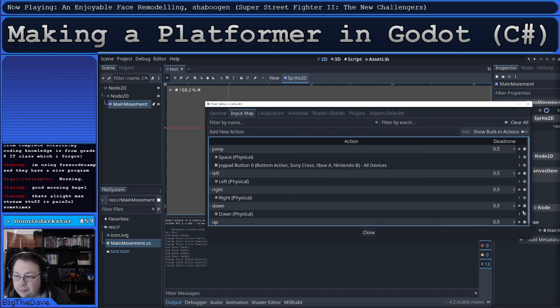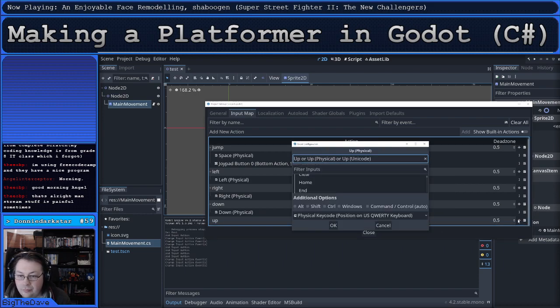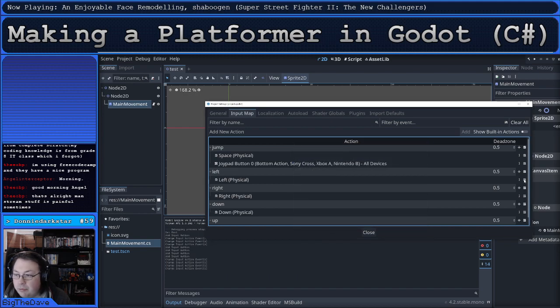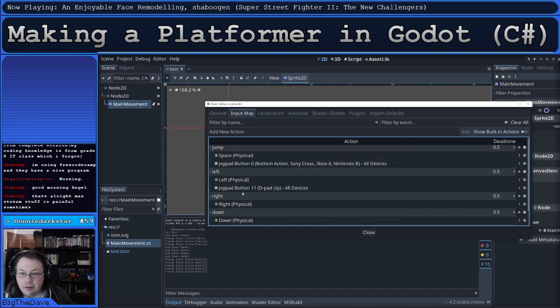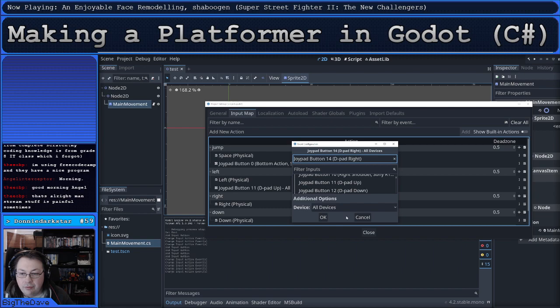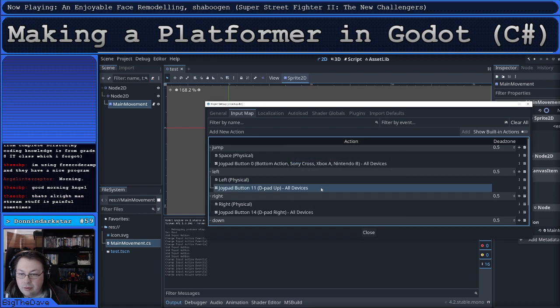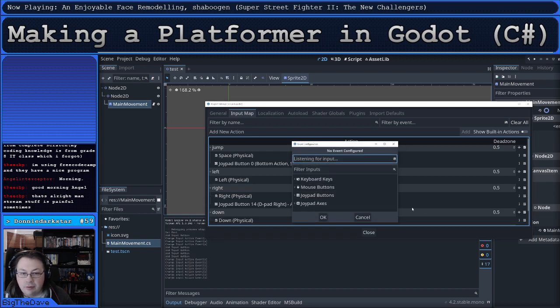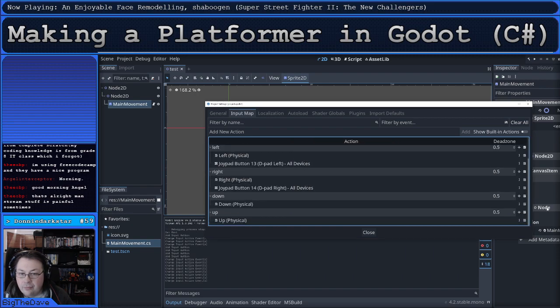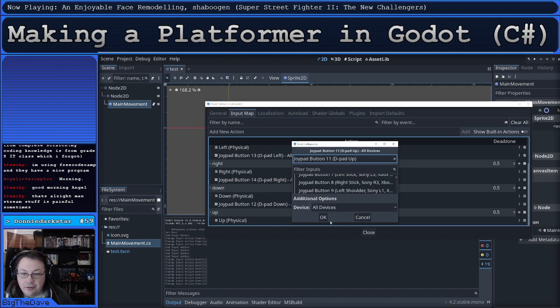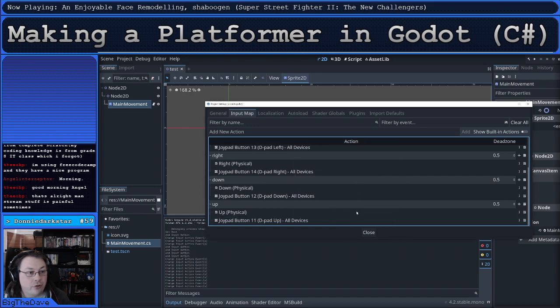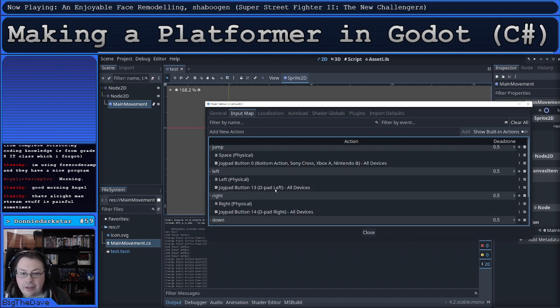Down. And we'll do it again for the joypad. Joypad, D-pad up. No, that's wrong. Left. Again, just pressing the button on the joypad rather than searching through them. And that's how to set up our inputs.